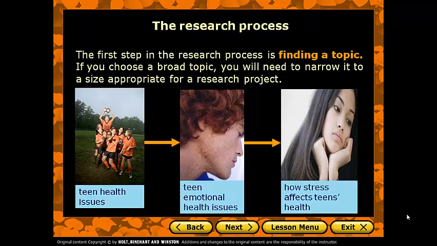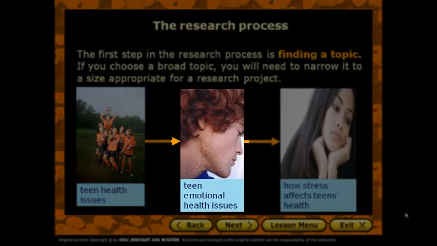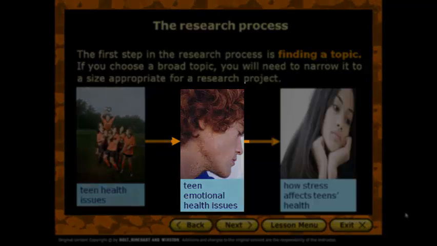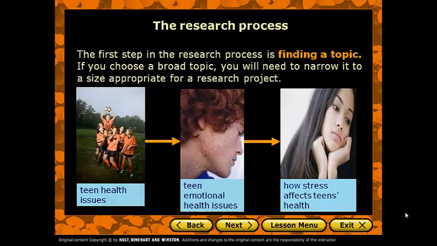Our example that we're going to use through this presentation is how stress affects teens' health. So we start out with a broad subject. You see over on the left side of the screen, we start out with a broad subject of teen health issues. We narrow that down to just teen emotional health issues, and then it's narrowed even further to a topic that is a manageable topic for a project, which would be how stress affects teens' health.